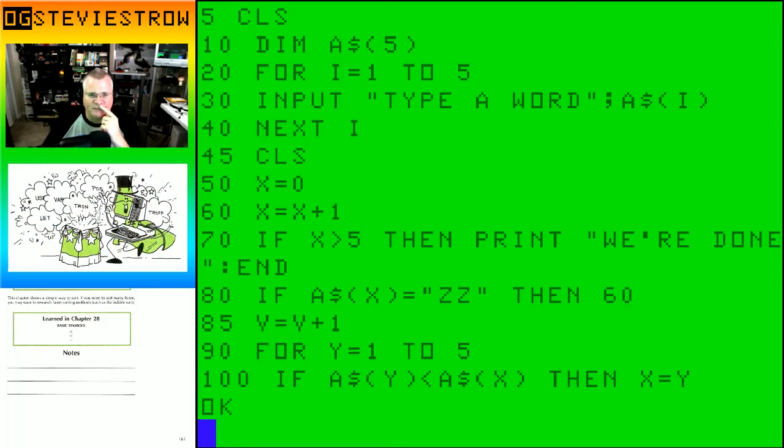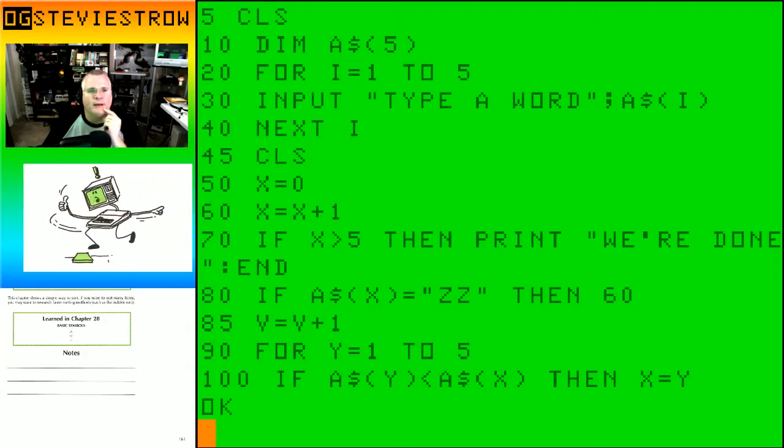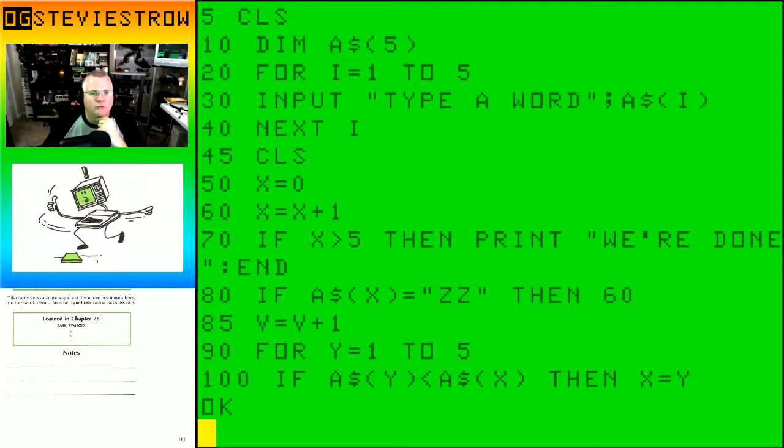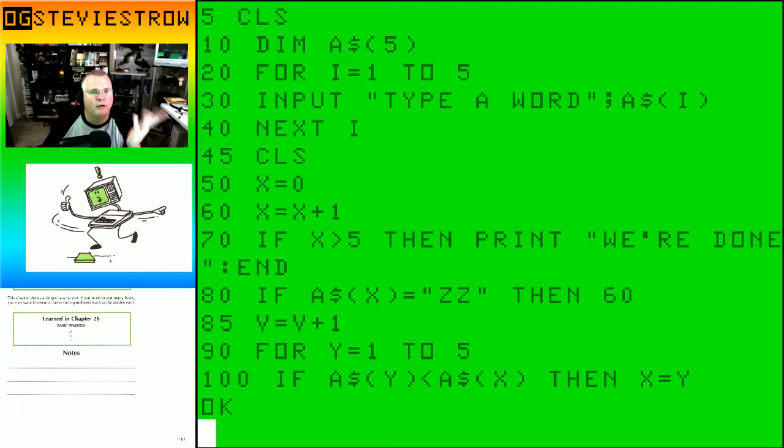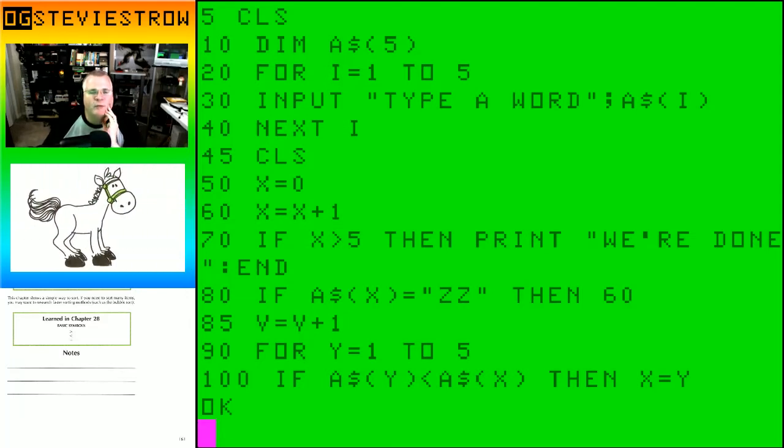Now, in the middle of that, we have a new counter, V for victory. V is V plus 1. We don't necessarily have to start off by saying V equals 0 because by default, all variables until defined automatically equal 0. So in line 85, by saying V equals V plus 1, because V was already 0, V just became 1.